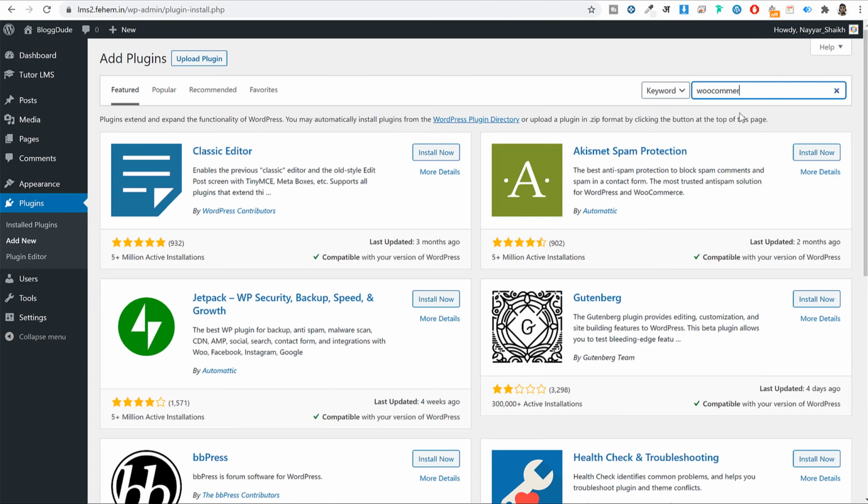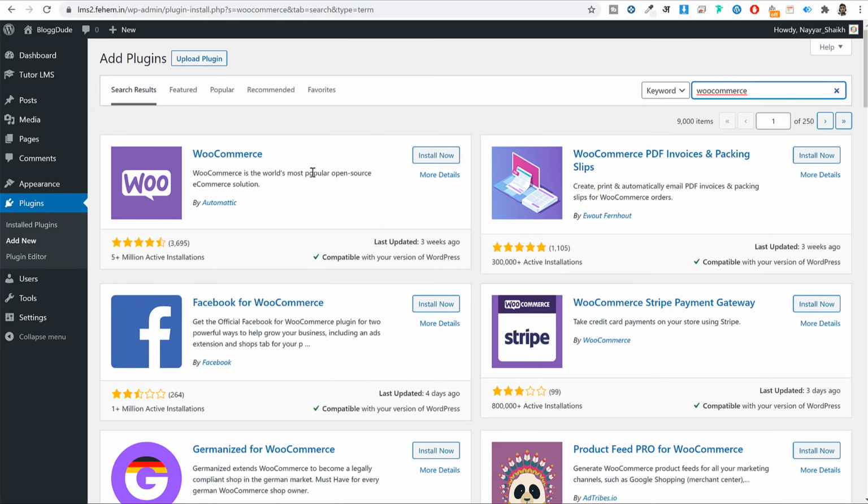So click on plugins, click on add new, and this time we can just search for that plugin from here. Search for WooCommerce, and this is the plugin that we need, the very first one, WooCommerce by Automattic. It has more than 5 million active installations. So this is the one that we need. Once it is installed, simply click on this activate button to activate this plugin.